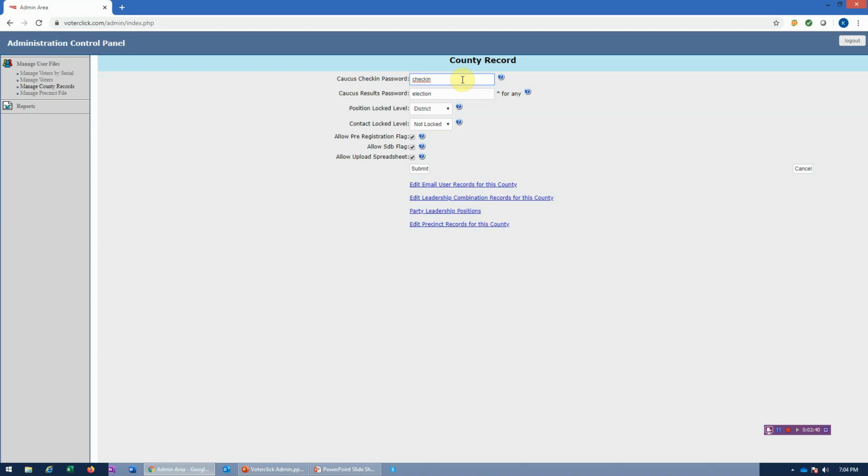Same thing for the caucus results. This is for Register Click. And you'll make up your own password here and notify your delegates a few days before the precinct caucus so that they know what their password is to enter election results. Again, this is for security purposes.